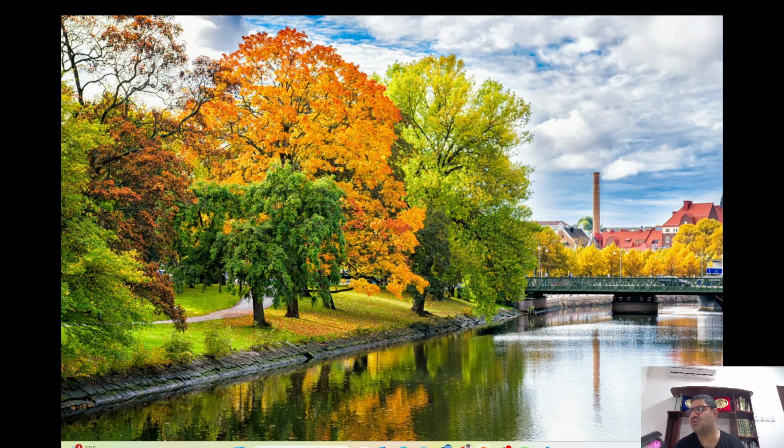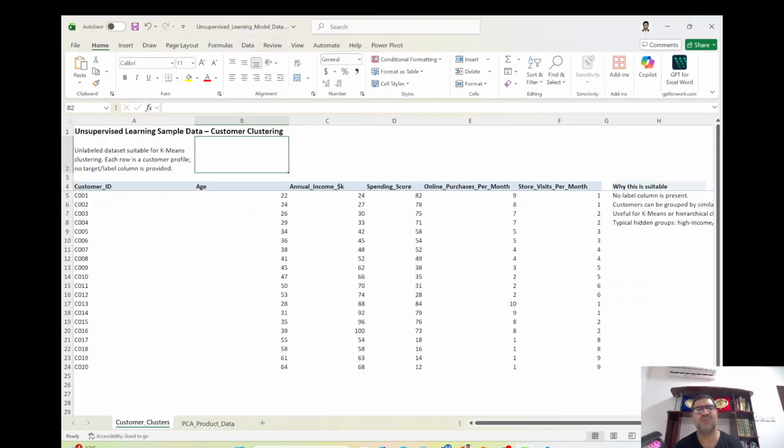Let me take you to one more thing, where I would like to show you this data. If you see this data, it's an unsupervised learning sample data. This is customer clustering, where grouping of our customers can happen. So if you see this data, it has customer ID, age, annual income, spending score, online purchases per month, and then store visits per month. So you can see this is data of different customers with customer ID.